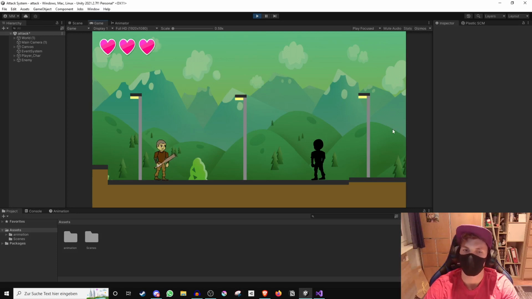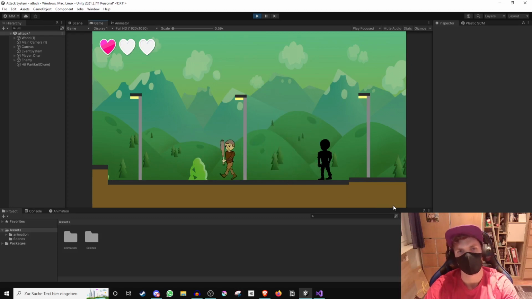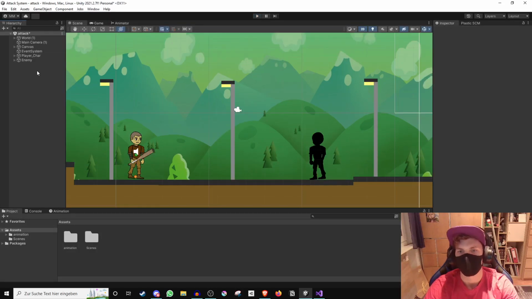Here we are in Unity, where I have prepared this scene with an animated player character who can take damage from this enemy on the right when he touches it. If you would like to learn any of the things I used to create this scene, just take a look around my channel. Alright, let's jump right into it.